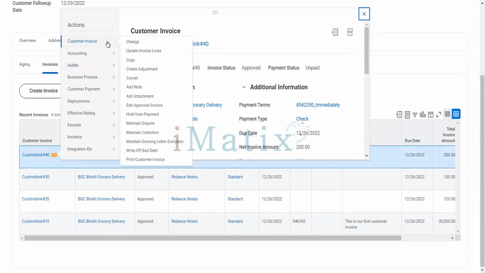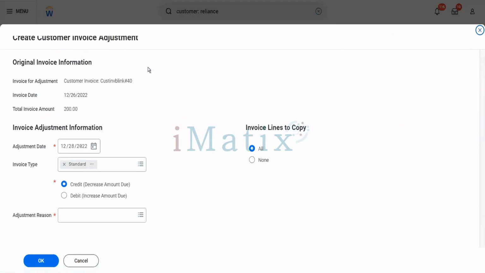We'll go to the customer invoice related option, the three dots, and then we'll go to this option called create adjustment. You will see two options. Credit note to the customer means decrease amount due, because they are getting benefited, right? Debit, increase amount due, means we are charging more to them. First example, we'll see how decrease amount due works and looks like. The total invoice amount is $200.